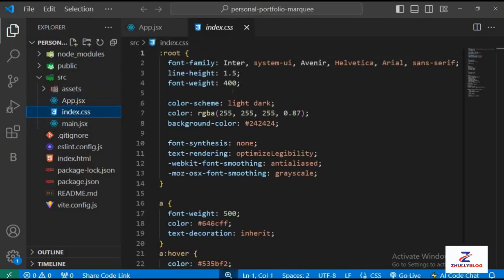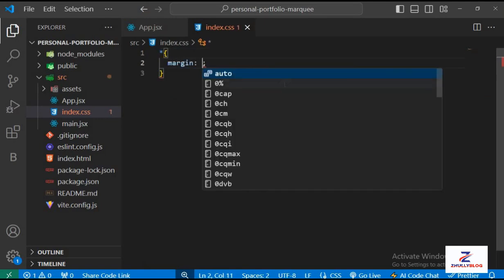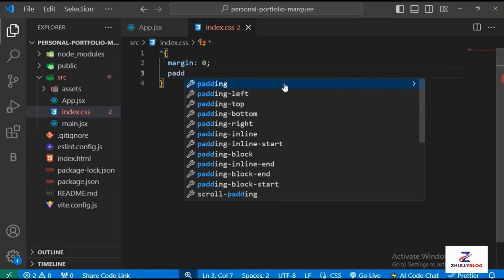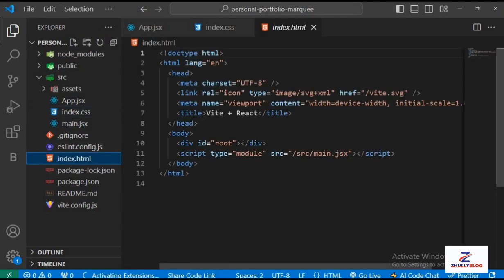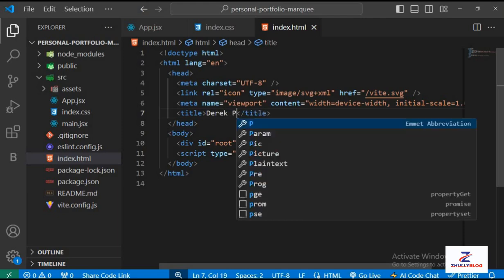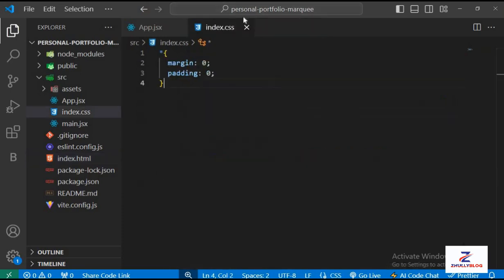Now I'll open my Explorer, my index.css as well. I'm going to clean it up. And then for my entire document, I'm going to set the margin to 0, the padding to 0. Okay, and for index.html, I'm going to change the title of this project to direct portfolio.